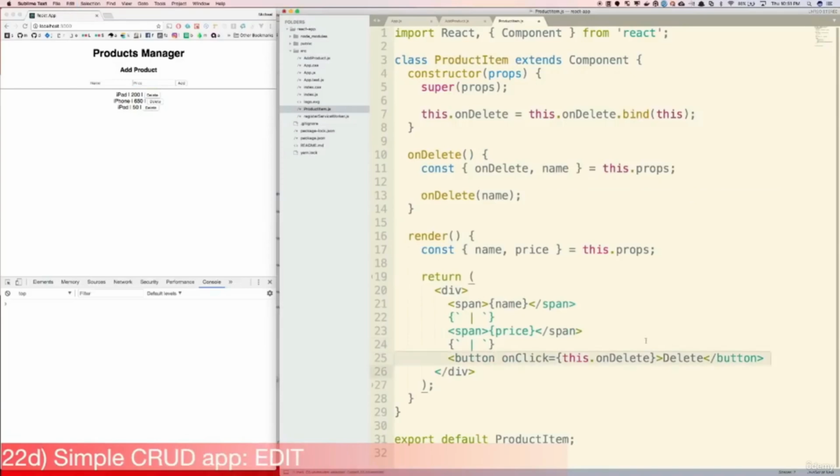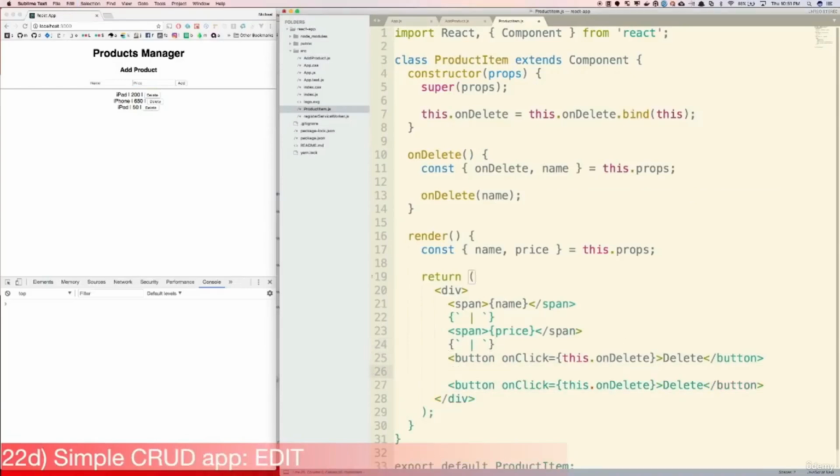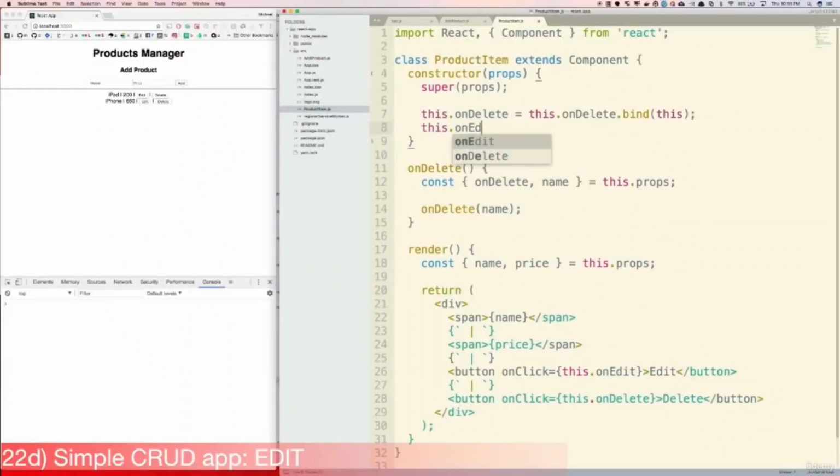Now we want to be able to edit our products. Let's start by adding an edit button right before the delete button. So let's add the button, and then let's add a pipe between the buttons, and let's change the text to be edit, and the onClick handler to be this.onEdit, and then let's bind this.onEdit in the constructor.